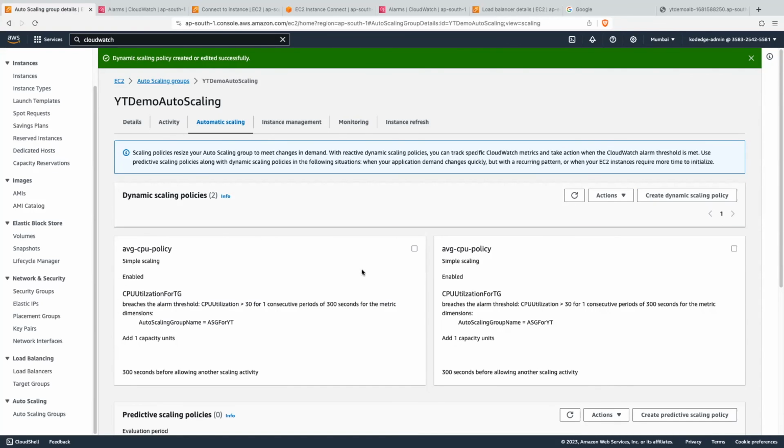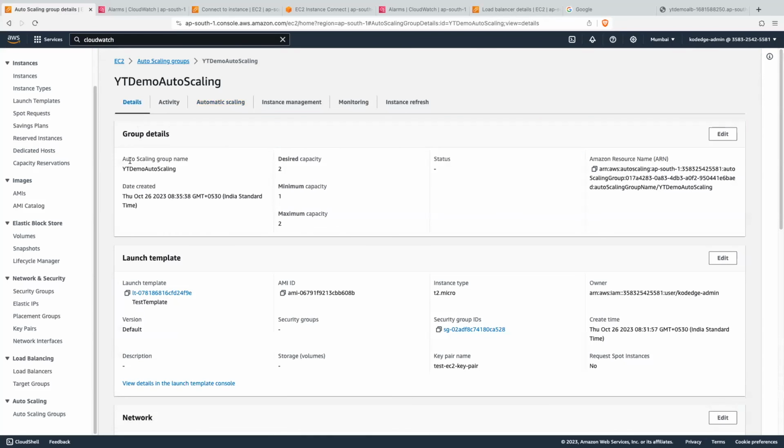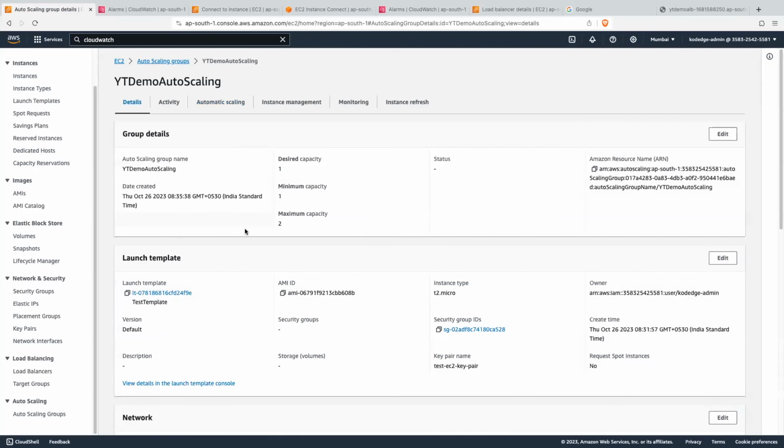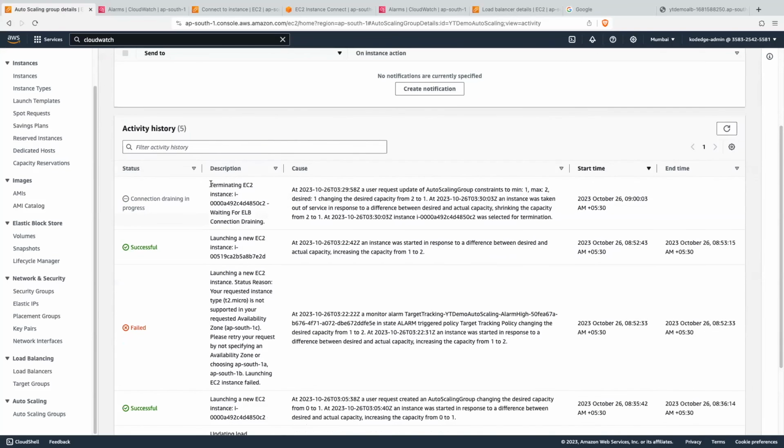So our policy is created. Now to test this policy, we can set the alarm manually. Before this, let me go into the details, and we will reduce our desired capacity to 1. Let me edit this, make the desired capacity 1, and click on the update. Our AutoScaling group will automatically remove the one instance that we added previously because of the target tracking scaling policy. If you go into the activity, it is terminating one of the EC2 instances.